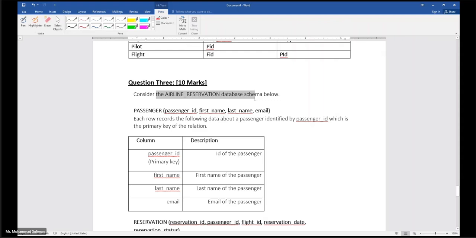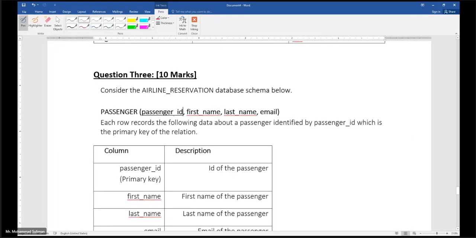So here the primary key is passenger ID. I think I will show you this. Yeah, it is underlined, as you can see. Okay, it is underlined here. So you can see here that this is underlined. So the primary key is here.